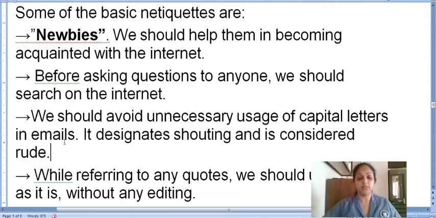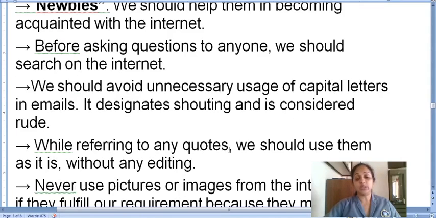Now, while referring to any quote, such as a quote of Albert Einstein or APJ Abdul Kalam, we should use it as it is. You cannot change it. That is what they have said, and exactly like that you are supposed to use it. We cannot edit it, and we have to give the copyright or credit to the person who originally said it, like APJ Abdul Kalam.